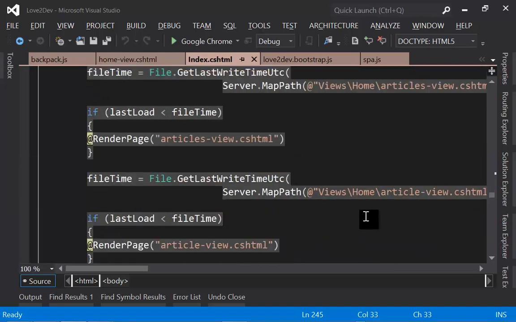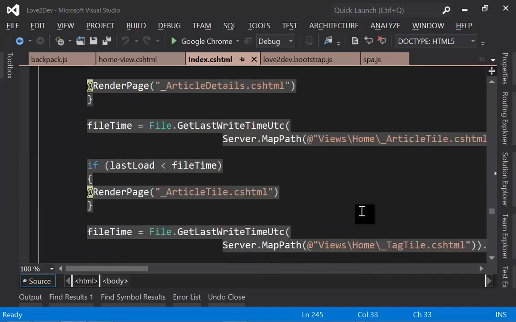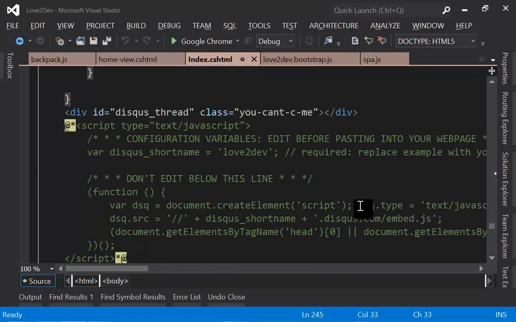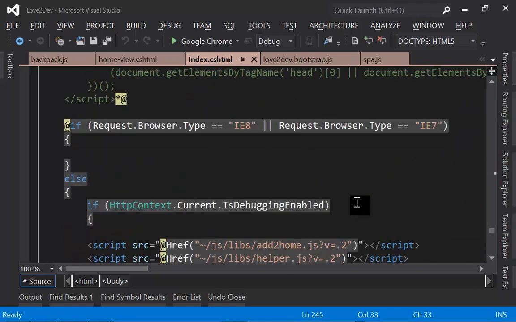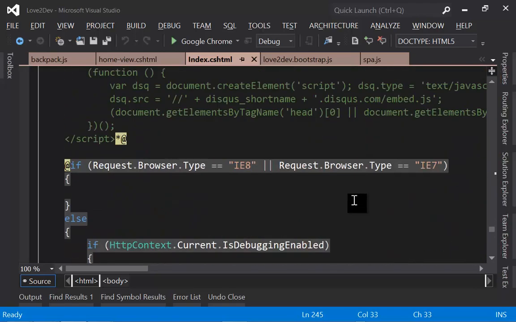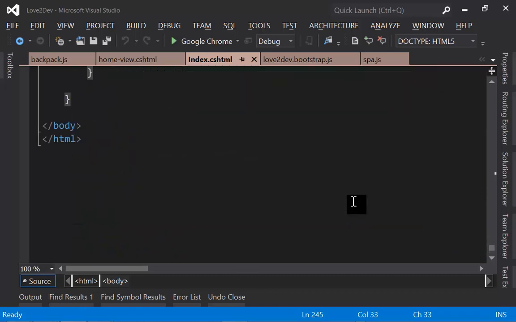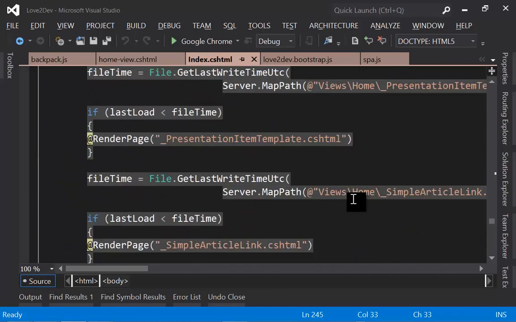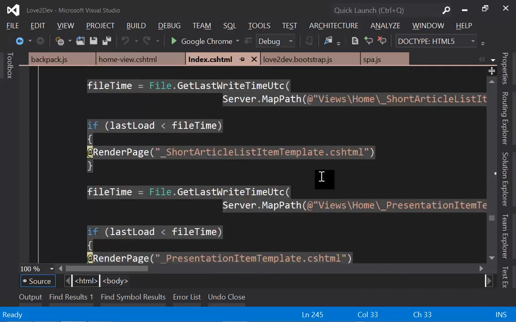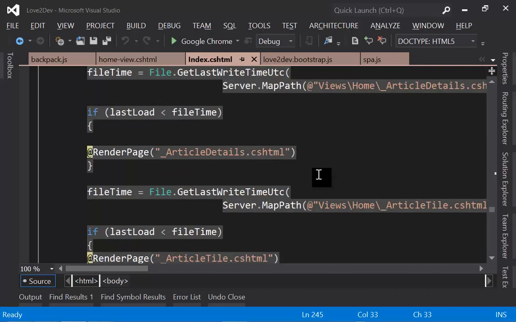Okay, and get down here to the bottom. We should have the templates down here somewhere. Well, they're down there somewhere. Anyway, somewhere in that mess is the templates. There it is, the presentation template and stuff. But anyway, so that's kind of a quick run through of this.